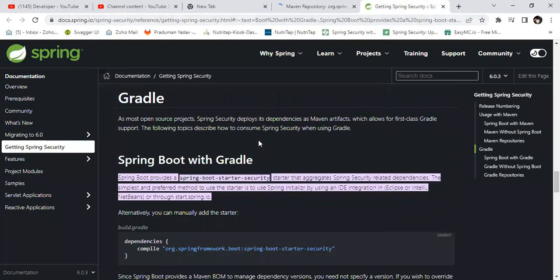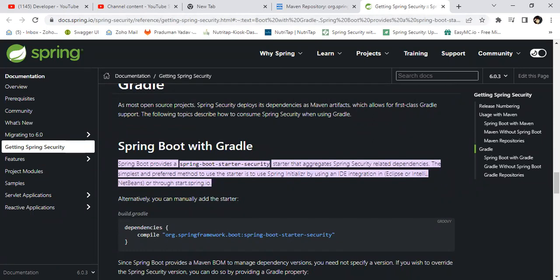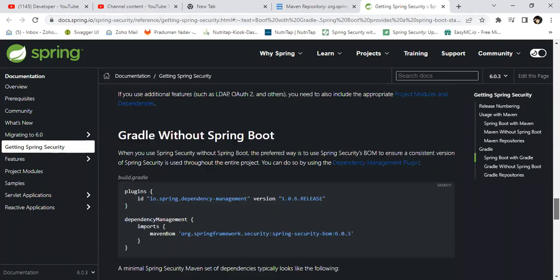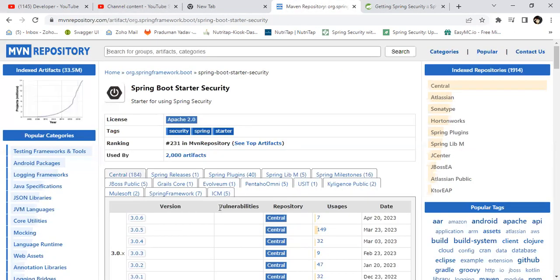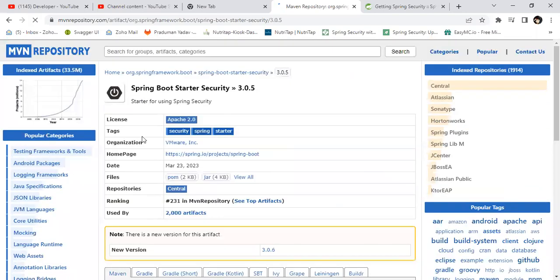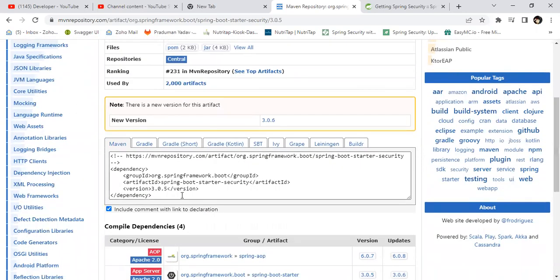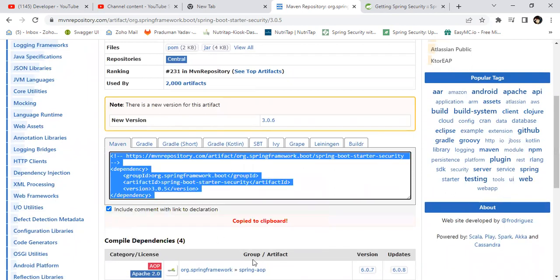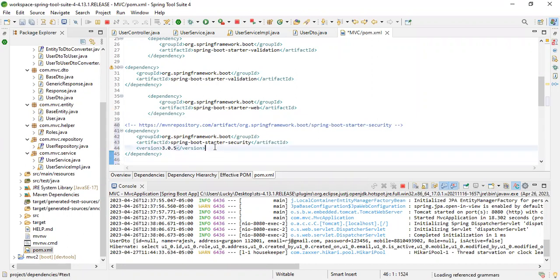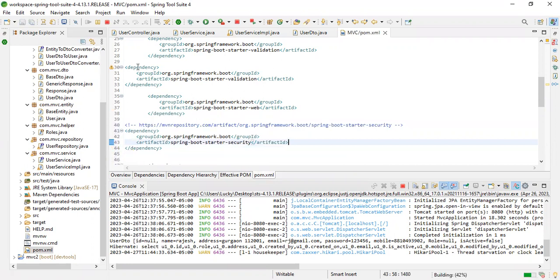Okay, so over here you will get the dependency. Let's go into this one. Copy any of them, I suppose 3.0.5. Although there's no need to give the version, you just have to copy and paste the line. Copy this, come over here, paste. Remove the version. Save it. Nothing else you have to do. It will enable your Spring Security.